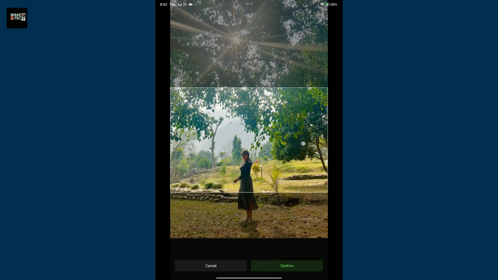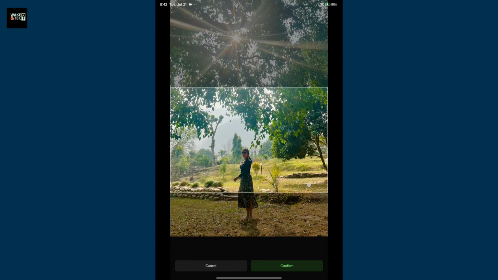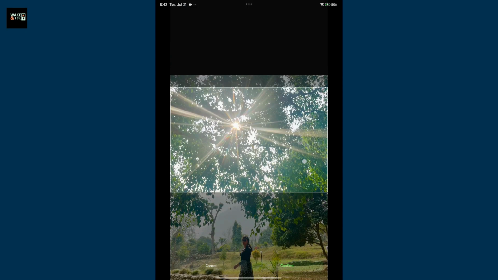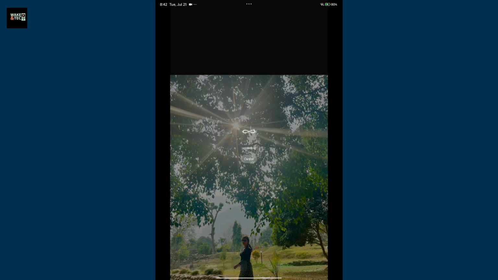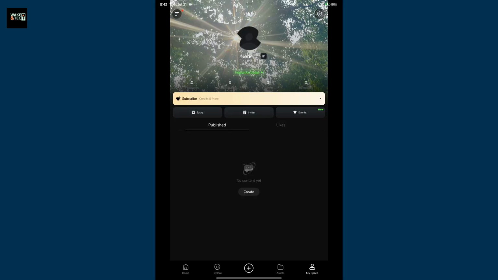the background image. Go ahead and crop it. I'm just going to put this part over here at the top. Once you do that, click on Confirm, wait for a few seconds, and there you have it. That's how you change your background image in Kling AI profile page.